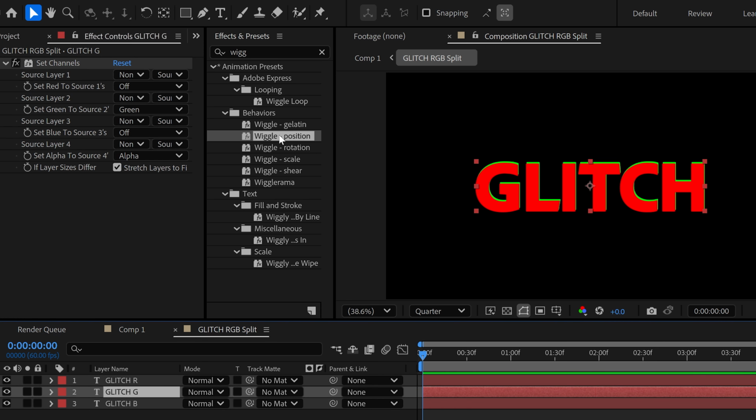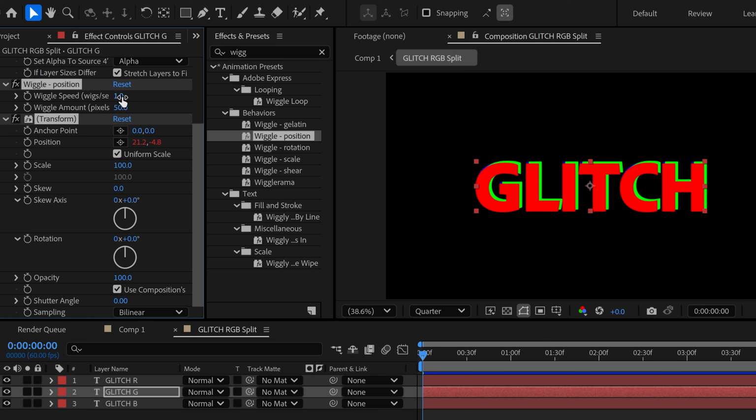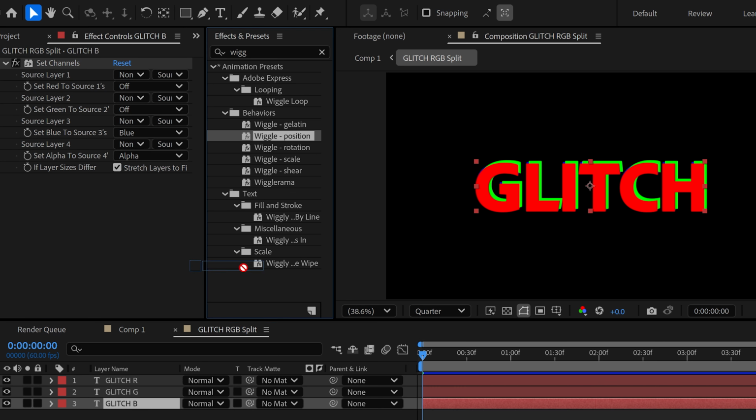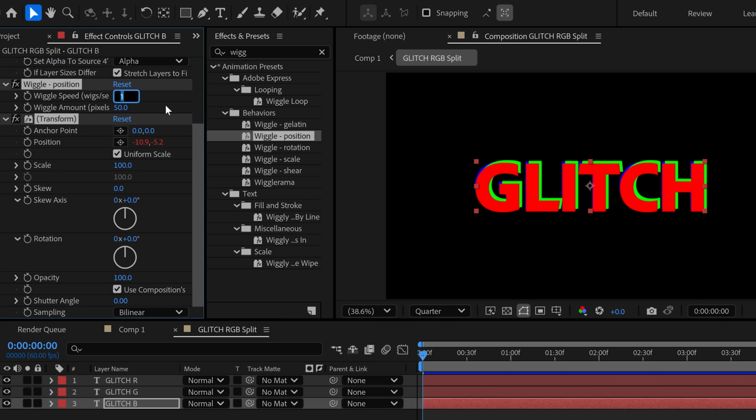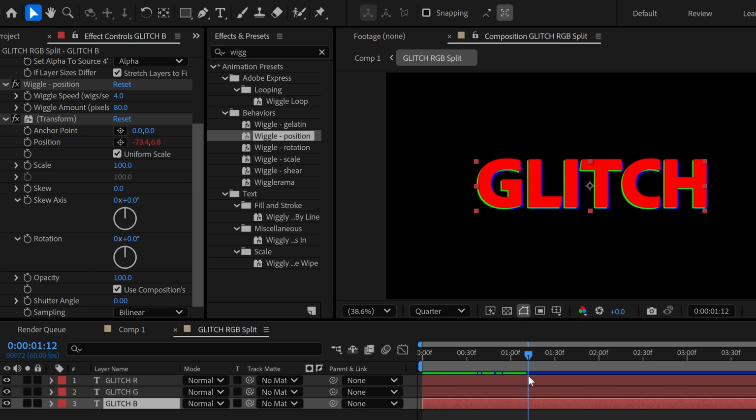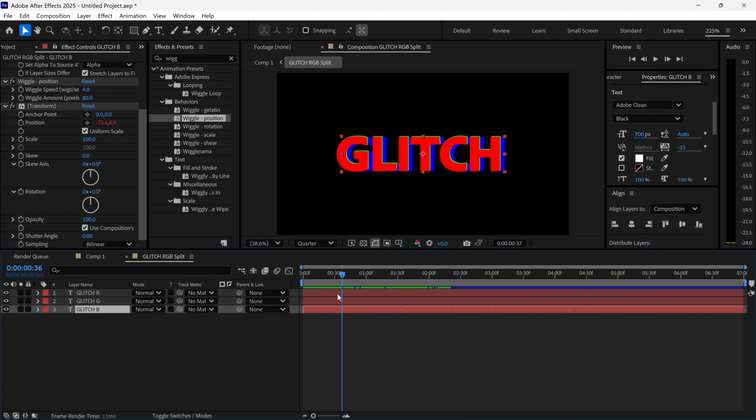So for the green one, wiggle position. For this one, we're going to change it and let's say 2.5 for the speed. And then for the amount, we're going to go with 68. And then finally, the blue channel, we're going to set this one to have a wiggle of 4 and then the amount to 80. So it should look something like this, where they all go in a random direction.